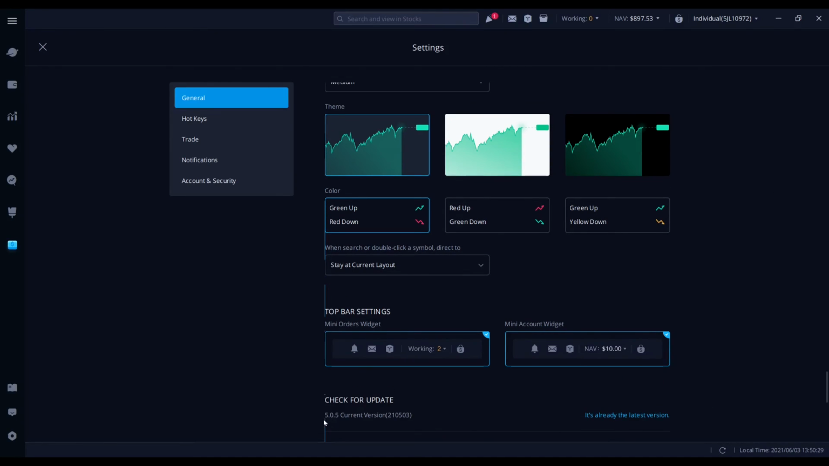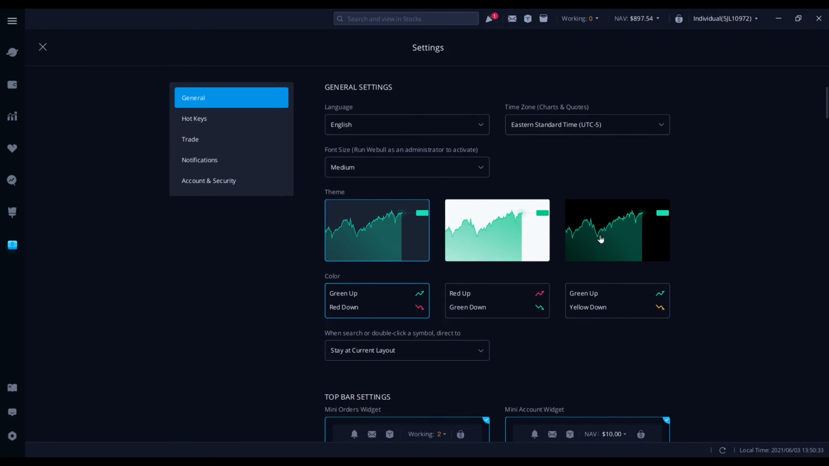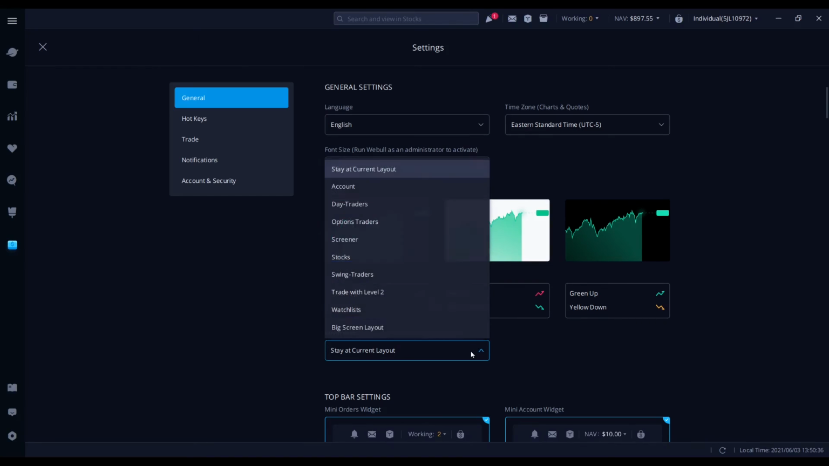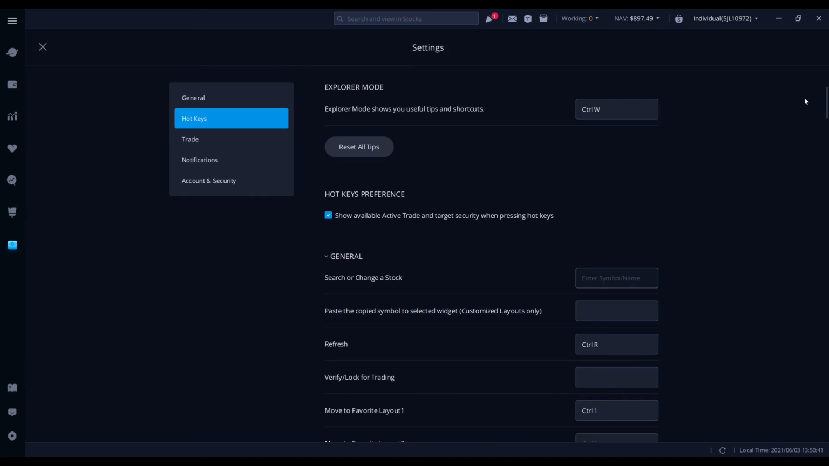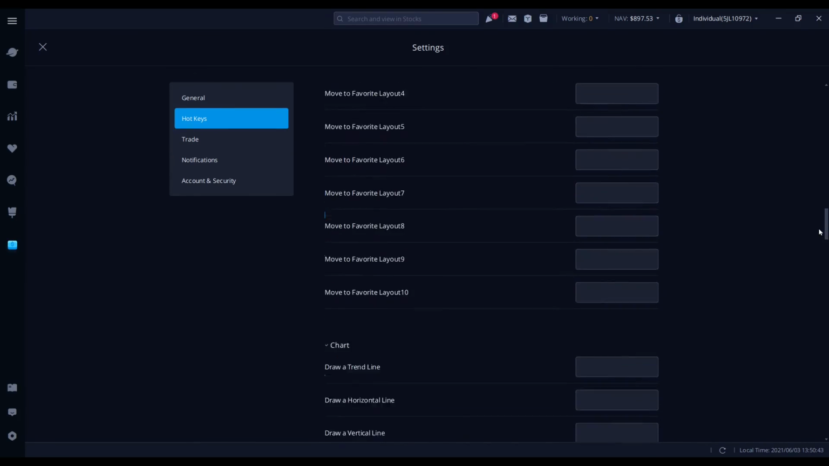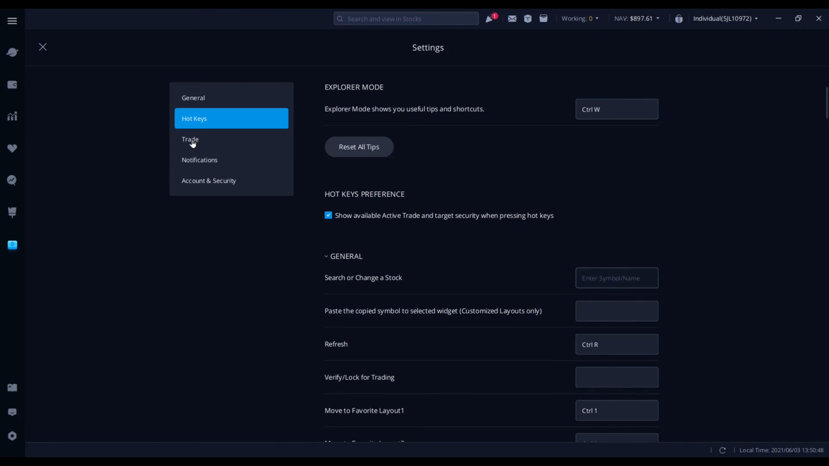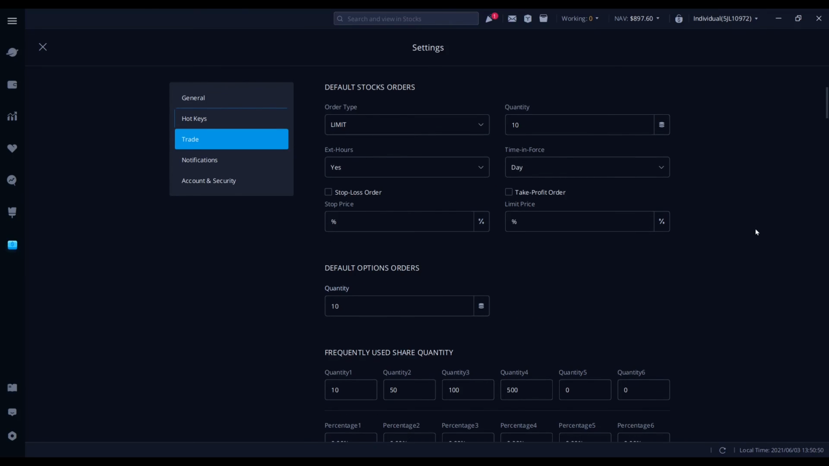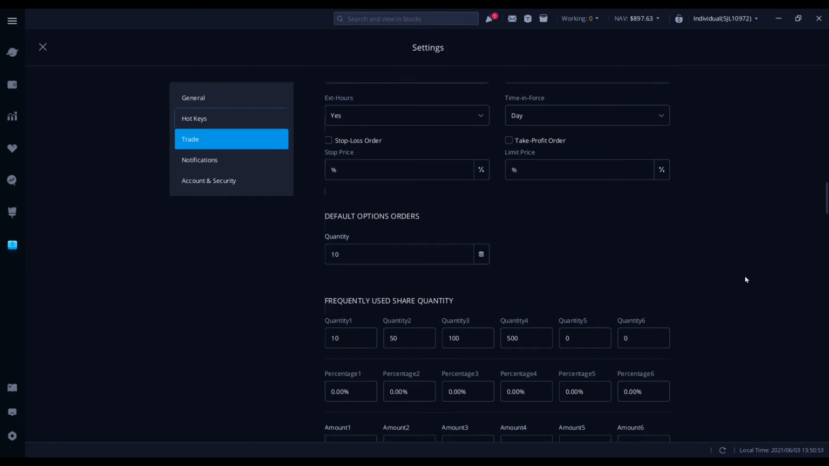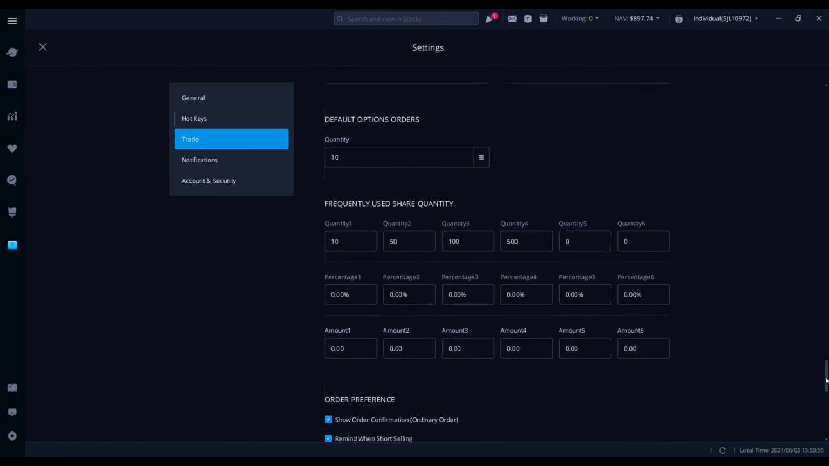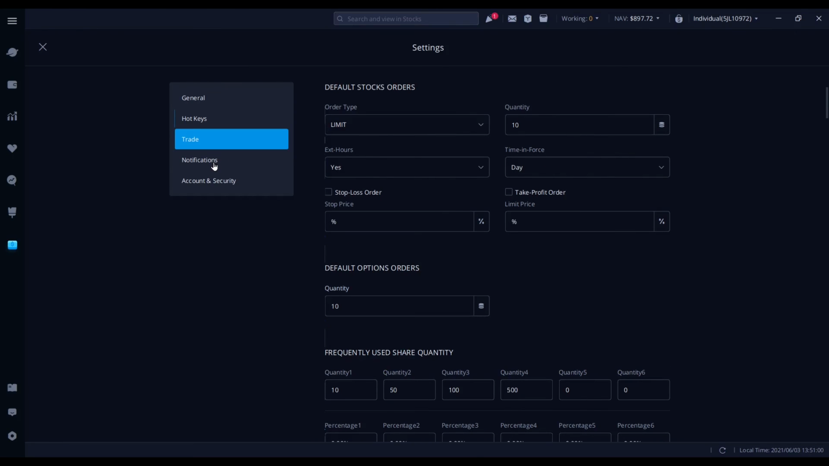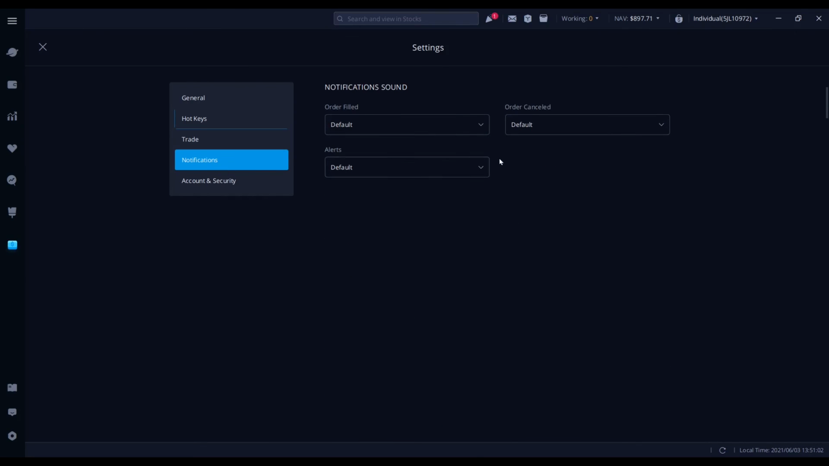This is the version that we're looking at right now, 5.0.5. You can change it from light, black, different color schemes. You can hotkey everything. That's pretty cool. I haven't taken a lot of time to go through that yet, but I definitely will soon because that is a really cool feature. Frequently used trade quantities. If you're dealing with big bucks or if you're dealing with small beans, notifications, alerts, and the account activity and security.